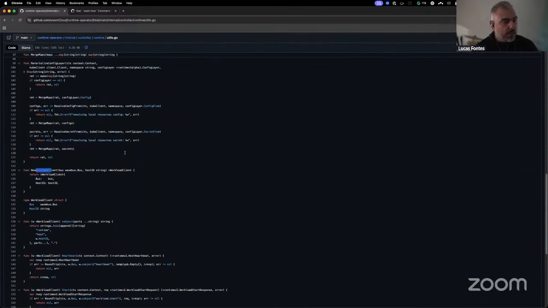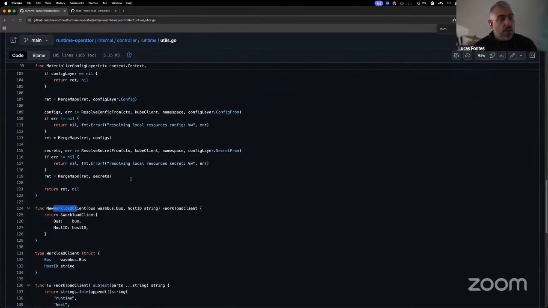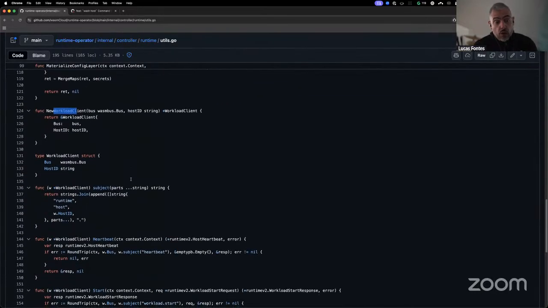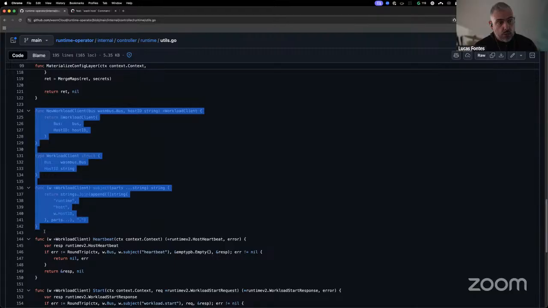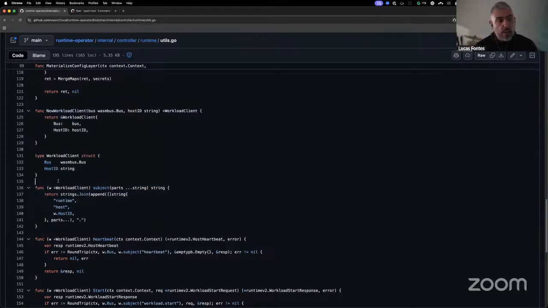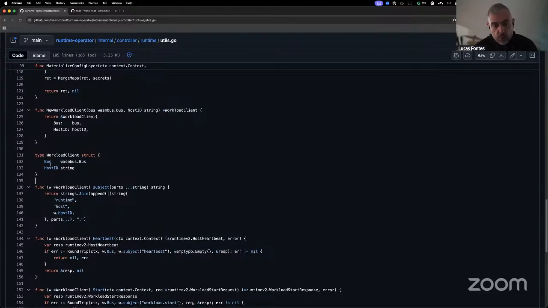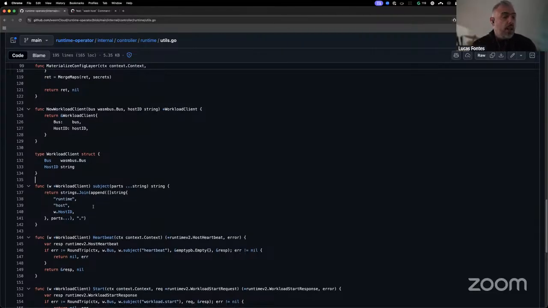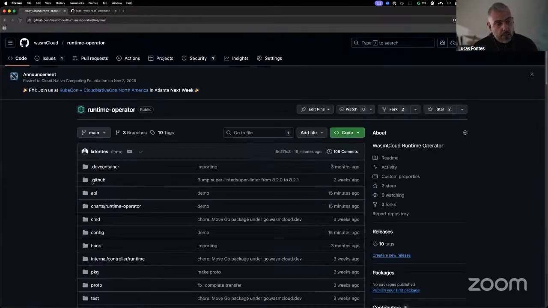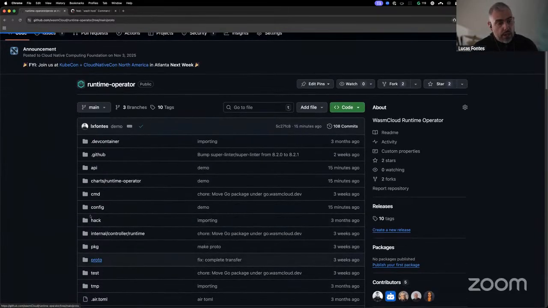Workload clients. So all communication from the operator over to the host for scheduling is encoded into a single Go structure here. So if you were to implement this for any other scheduler, this would be the code that you want to steal. What this code is doing is getting the protobuf messages that we have.